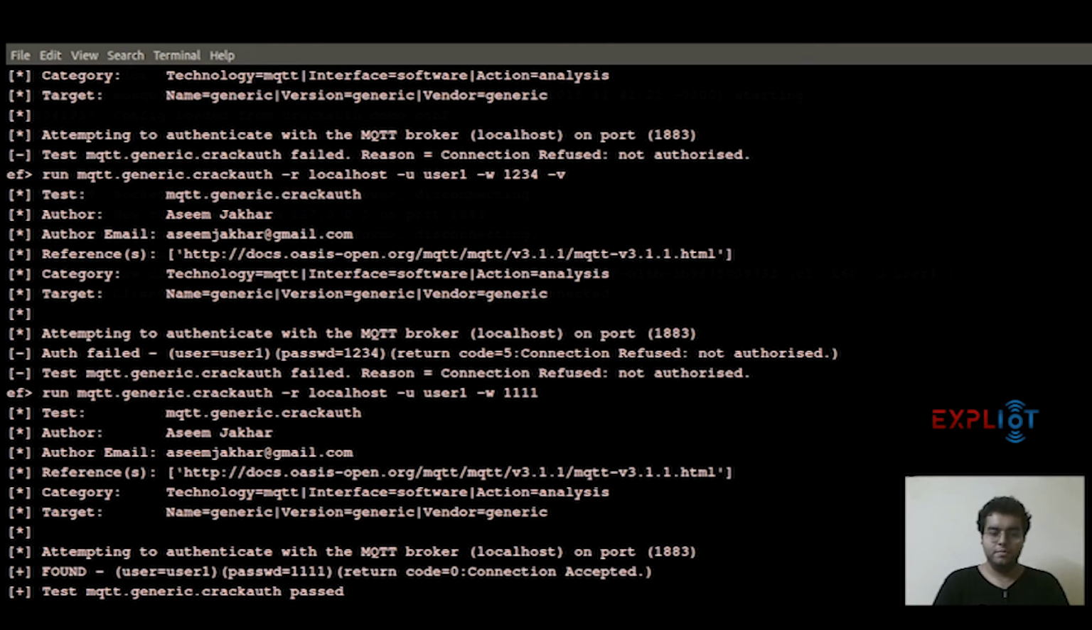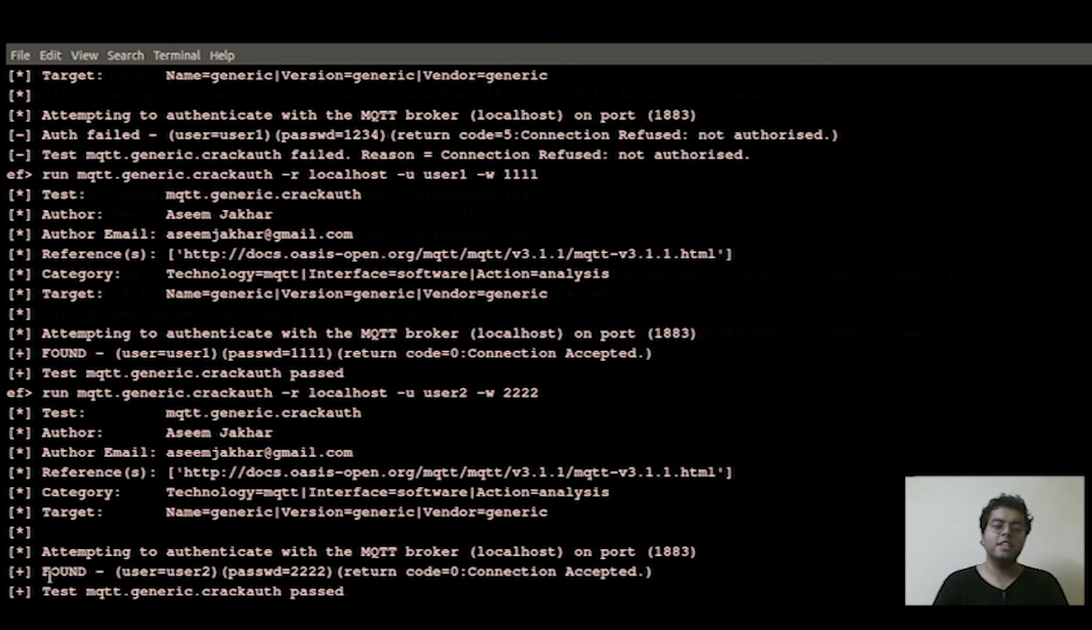All right. Now let's quickly try for user2. As we know, the password is 4 times 2. As you can see, it has again found the password for user2, which was 4 times 2, and it has returned connection accepted, and our plugin has successfully passed.